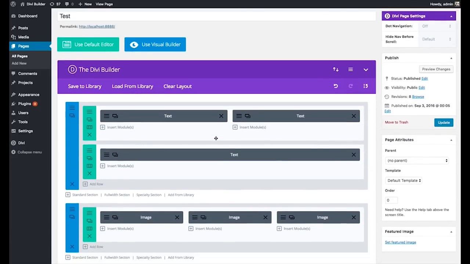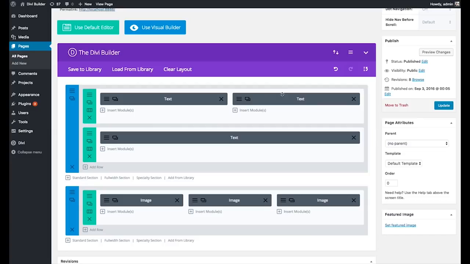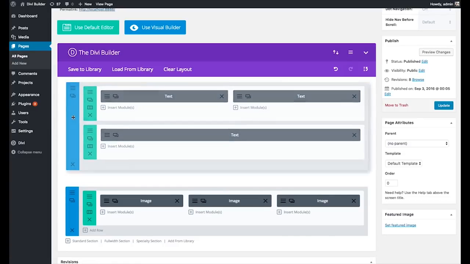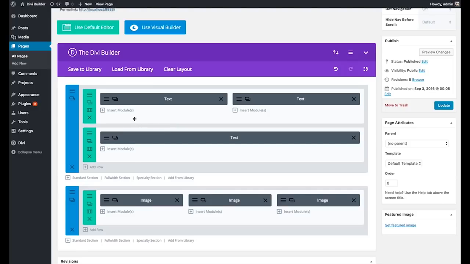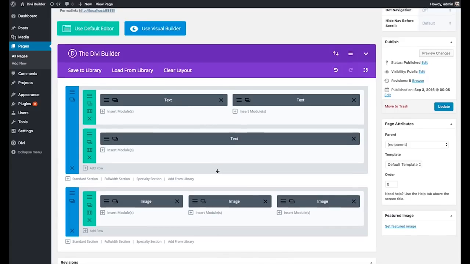And you can kind of see the structure of our page, right? You can see our first section here. It's that blue element on the side. You can see our 2 rows that I showed you before. Our first row of 2 columns, our second row of 1 column, our various text and image modules.